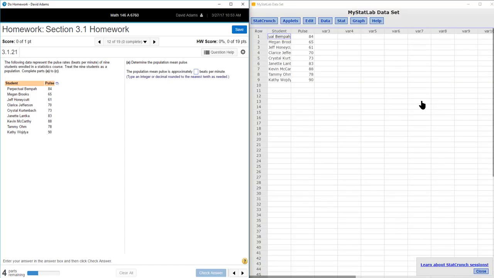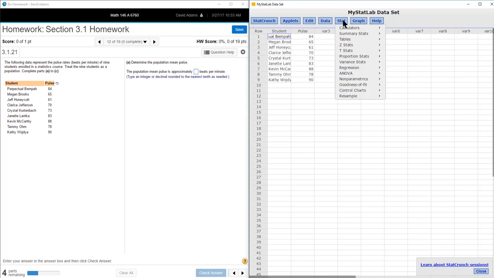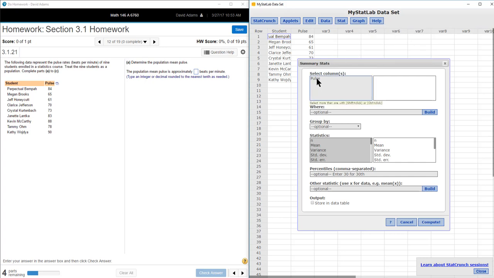And now let's just forget about sorting. Let's just go to this main button. This is the button you're going to use 90% of the time throughout the quarter. You go to stats. In this particular case, we want summary stats. The numbers are in columns. We go to columns. We tell it where the numbers are. They're in pulse. Click on that. It moves it over to the right-hand box.